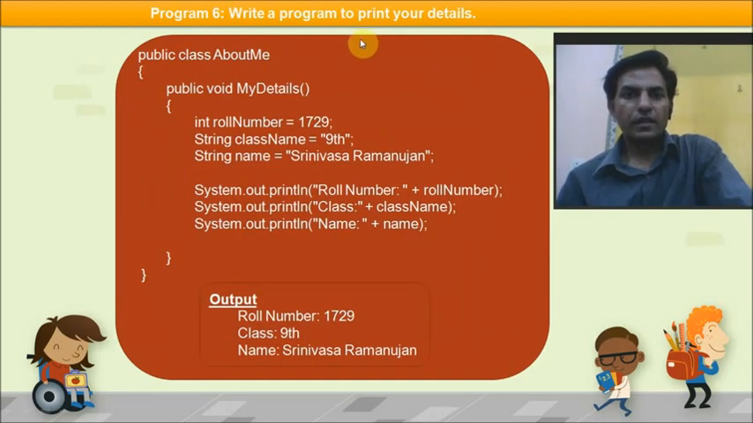Let us understand initialization with the help of a program. Write a program to print your details. That is public class AboutMe, it is the class name. Public void myDetails, method name. Then integer rollNumber. So roll number is integer, that is 1729. String className, that is 9th.